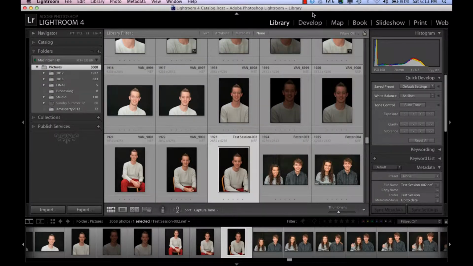Welcome. In this session we're going to cover importing your images into Lightroom. There are two different scenarios that you can deal with. Firstly, where your images are already on your computer, and secondly, where you are importing images from a camera or a memory card onto your computer.